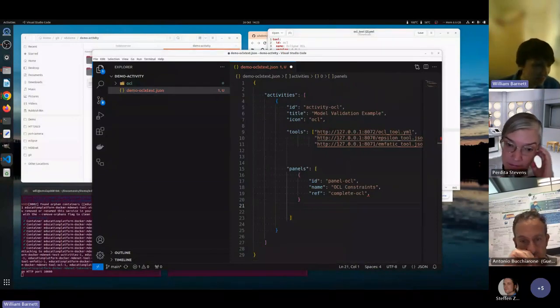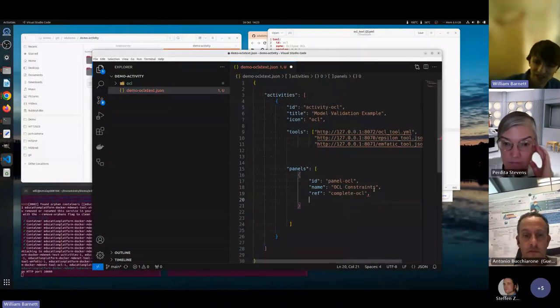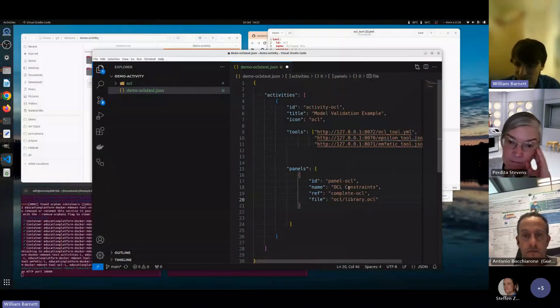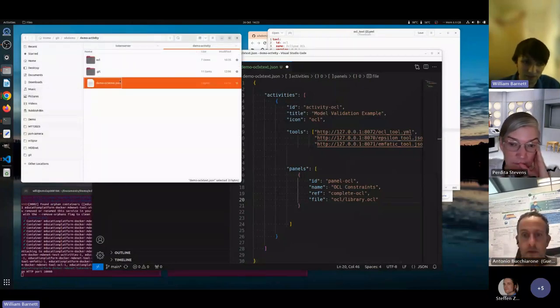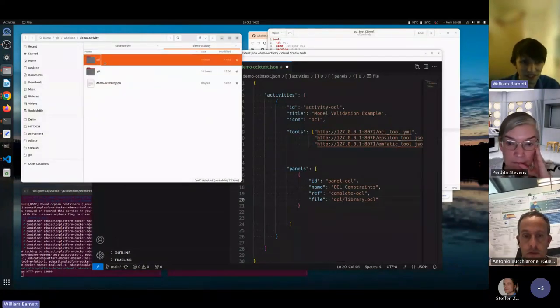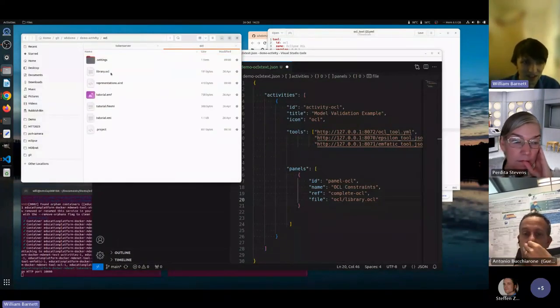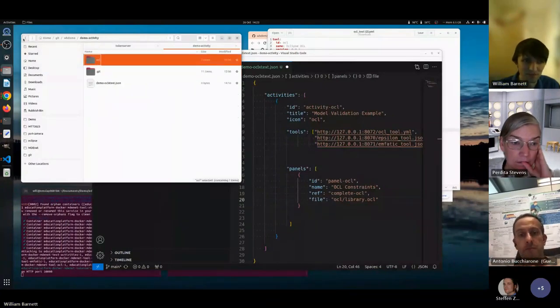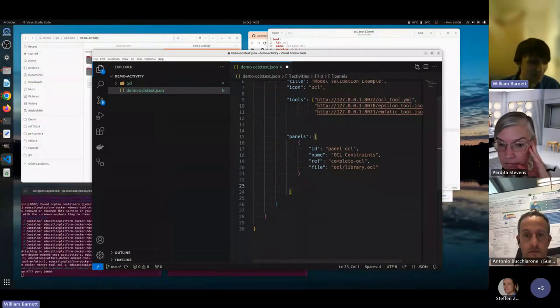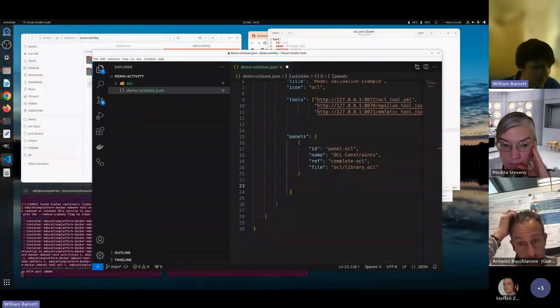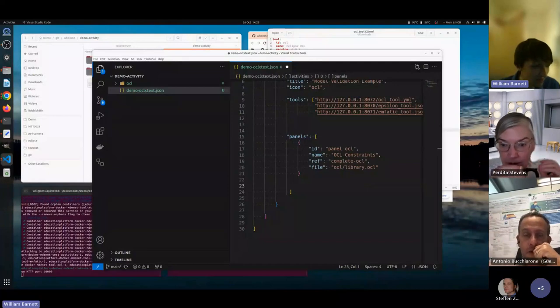The last thing you need to specify for the panel is the type of the file that is actually displayed in that panel. In this case, it's the OCL constraints file, and it references the file relative to the configuration file, so in this case, the OCL file. All the panels follow the same kind of pattern for their definition.